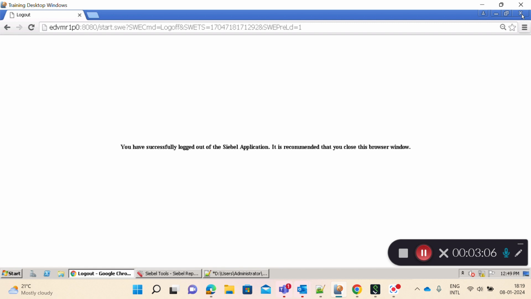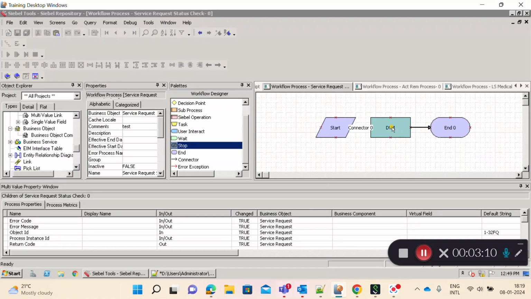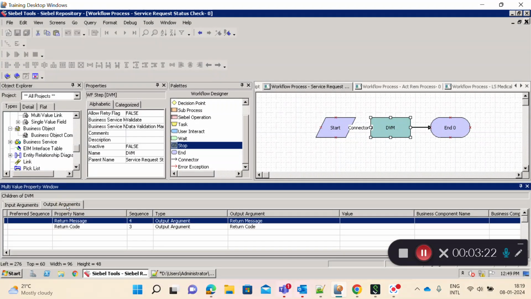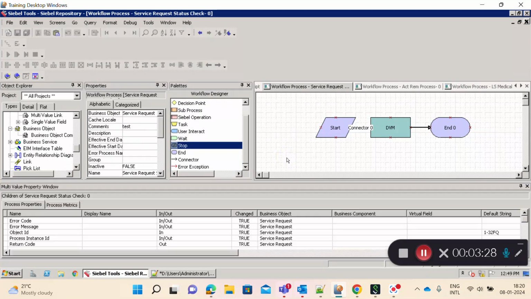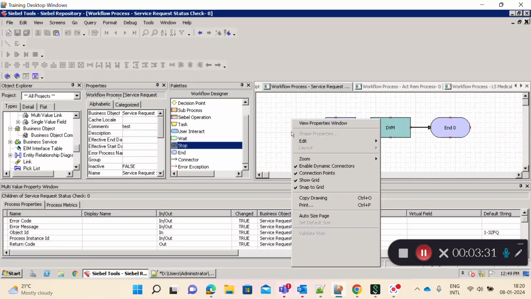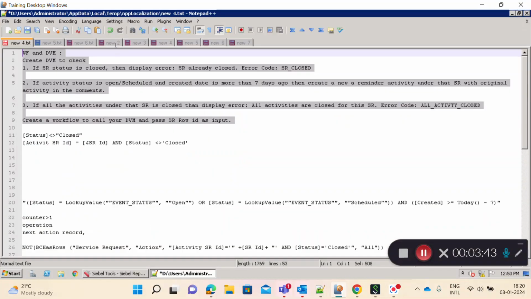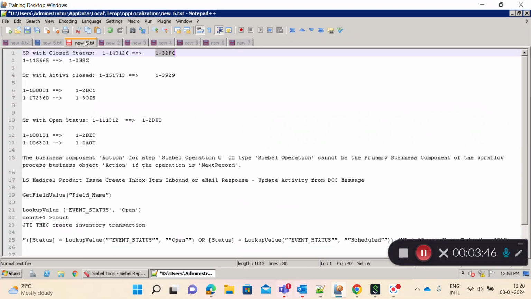Now I will simulate the workflow and you can see. This one is related to the first one. Here I'm just passing object ID and rule set name, our status check, as input, and as output arguments we will get return message and return code. Now I will simulate this workflow, and by default I'm passing the object id as this one, since I have prepared test data. In this test data you can observe that this is the SR with closed status.